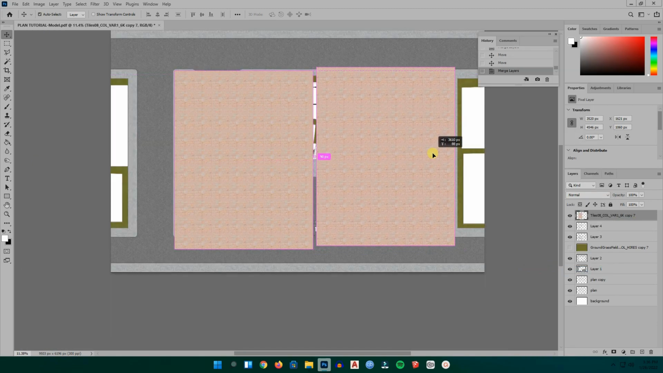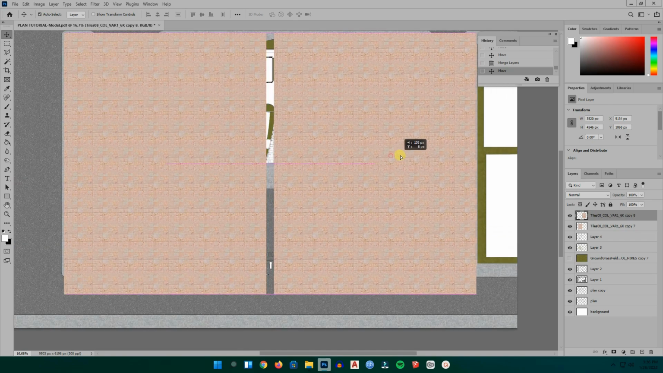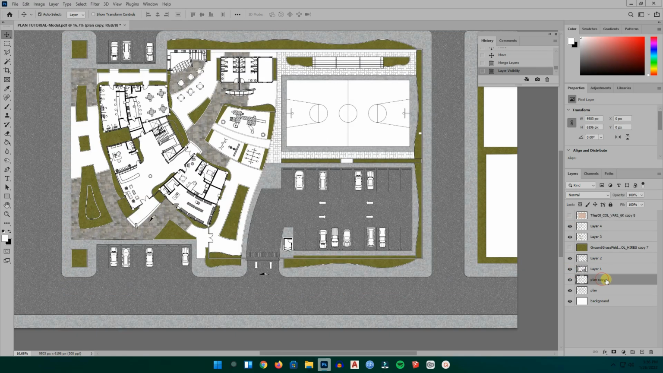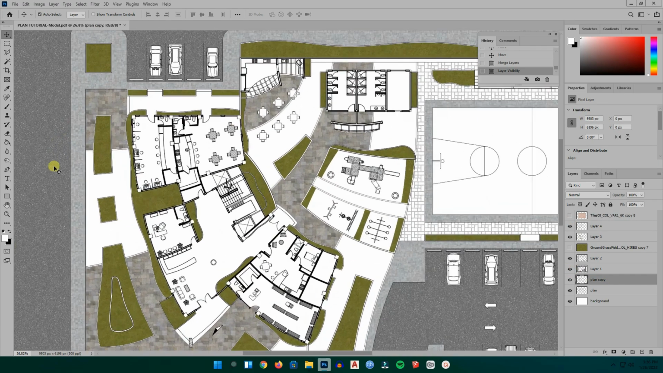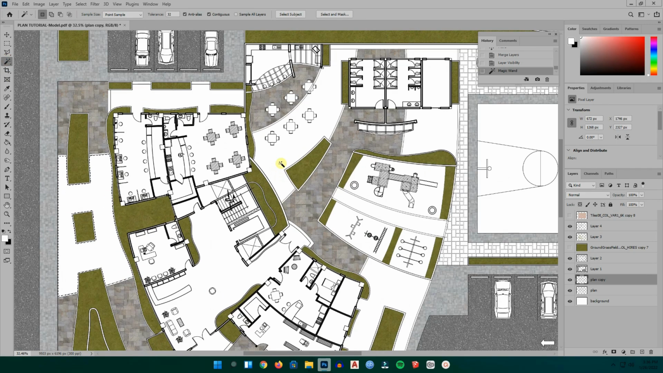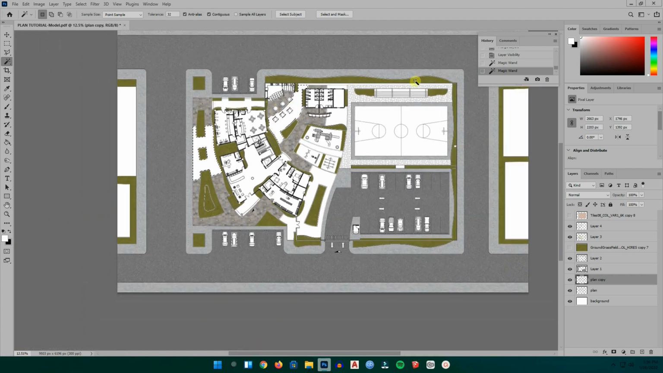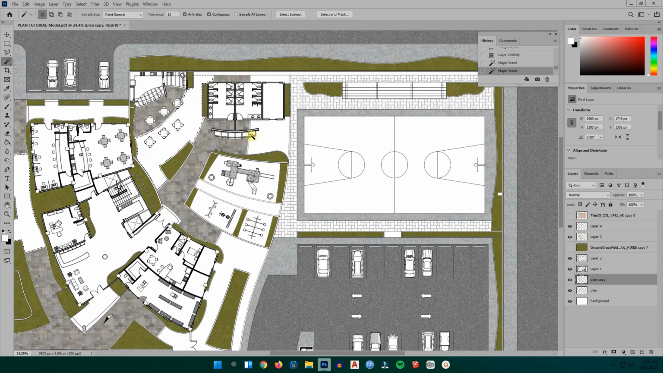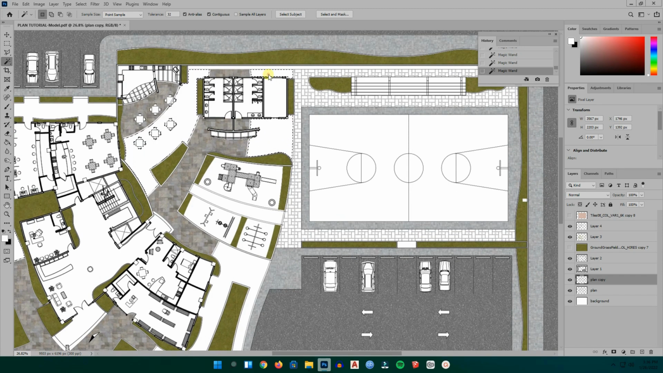I know this method is not like others, but to me I feel it's very easy and fun, so I use this method to render my plans. I don't know about others. Okay, let's select the pavement areas, the second pavement areas.